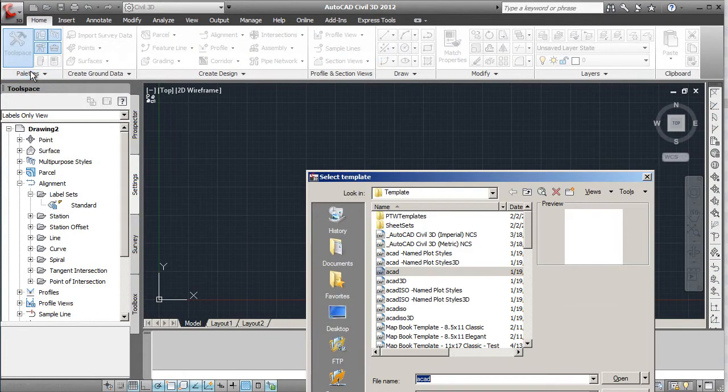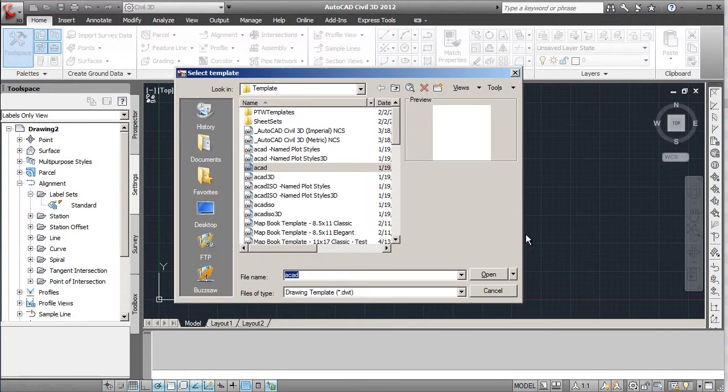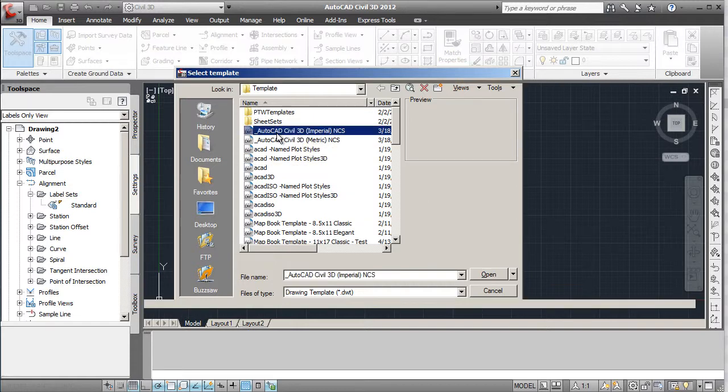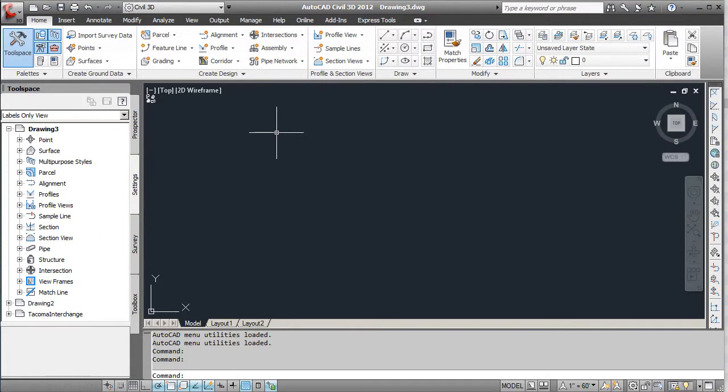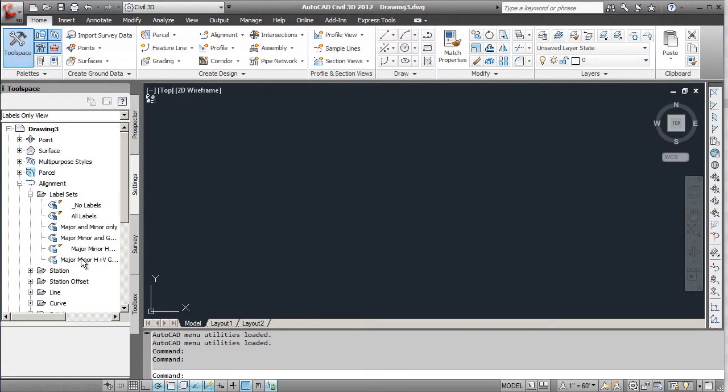When we open a new one, it'll ask us which file we want to use as our default template. This AutoCAD Civil 3D Imperial is the base one and includes all the data sets that we will need for any of the files, be it label sets or anything that we will need for our assignments. Once that comes in, you'll see that under the alignment now, if I open this up and look at label sets, you have all the extra label sets in here.